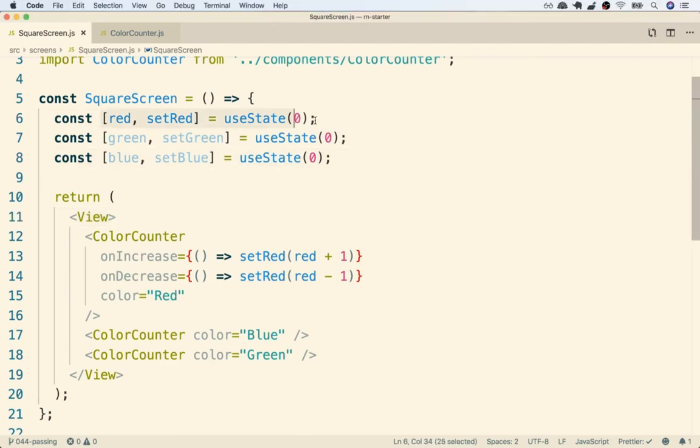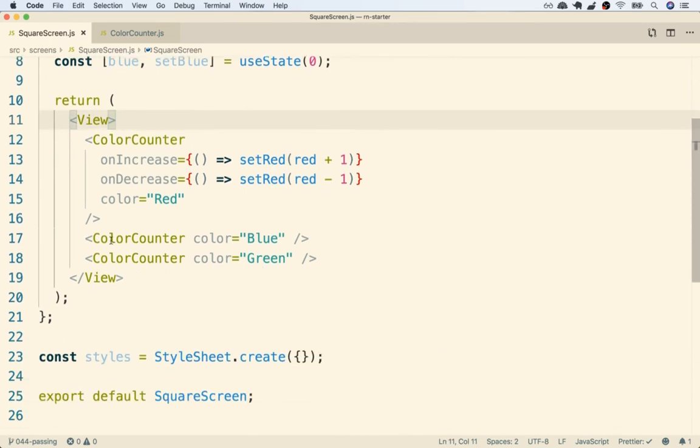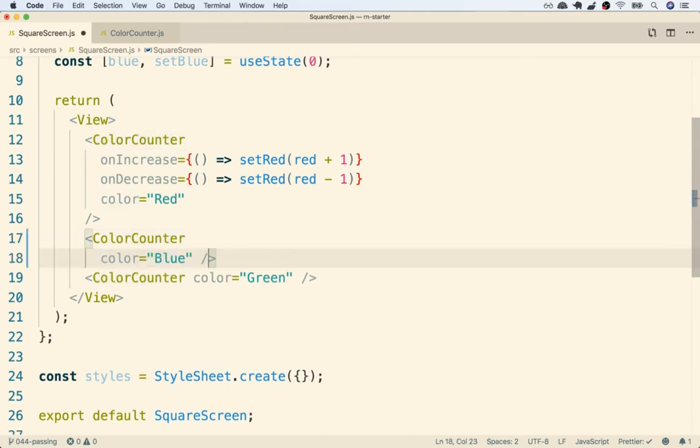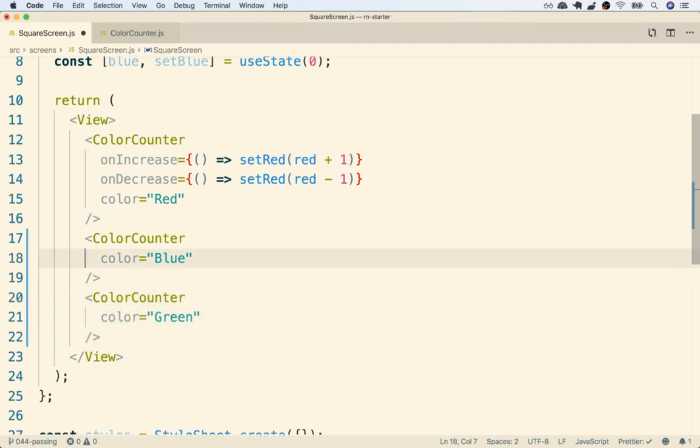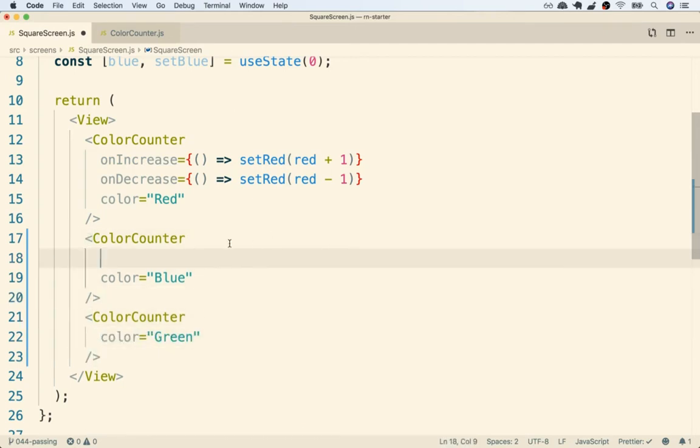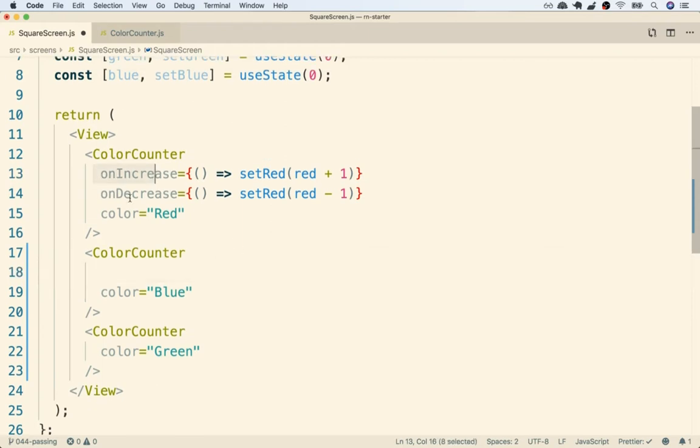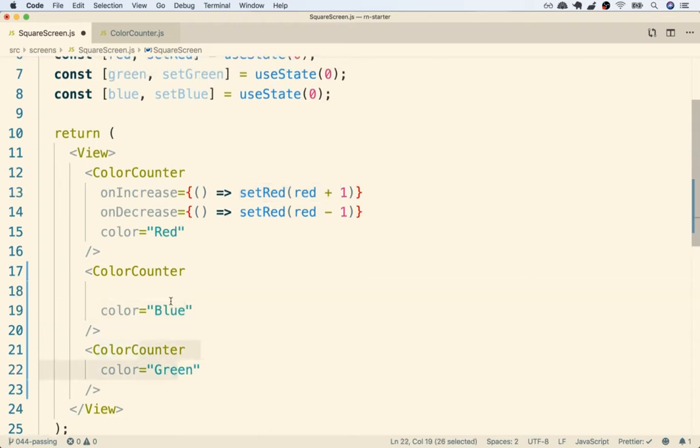We've now set up our red callbacks, so now we're going to do the same thing for green and blue as well. So inside of my square screen file, I'm going to go down to my second and third color counters. On both of these, I'm going to give them a little bit of extra space by new lining the JSX element, like so. And then inside of both of them, I'm going to define my two prop callbacks, on increase and on decrease. When I write these for blue and green, I just need to make sure that I reference the appropriate setter and the appropriate state value. So no longer red, instead this one will be blue, and the third one will be green.